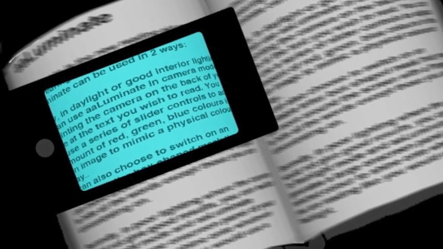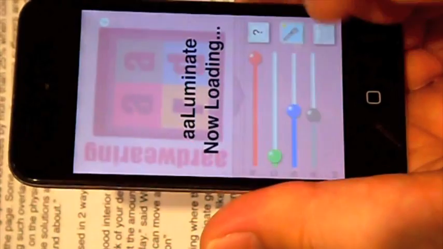aaLuminate can be used in two ways. The first is camera mode. This is the default mode intended for well-lit situations. In camera mode, you're shown a live video image of what you want to read, covered by a simulated coloured overlay that you can adjust.